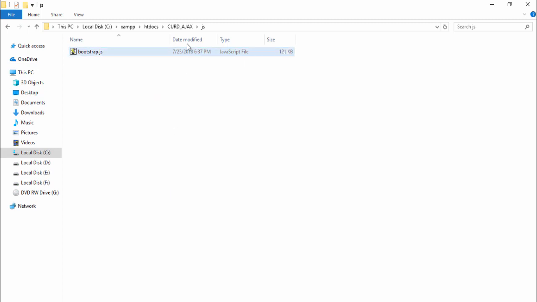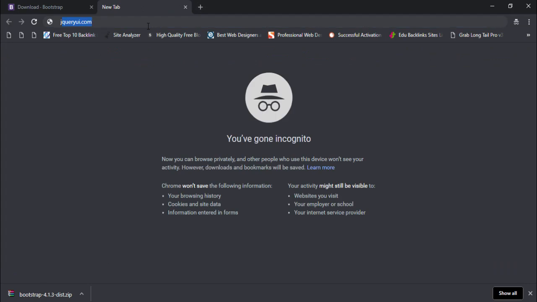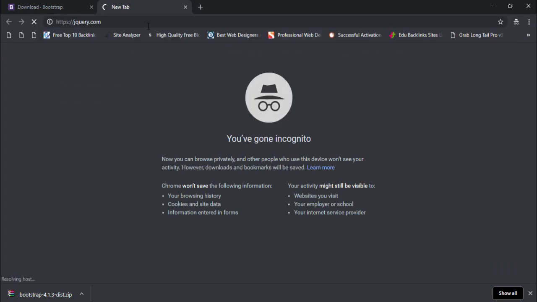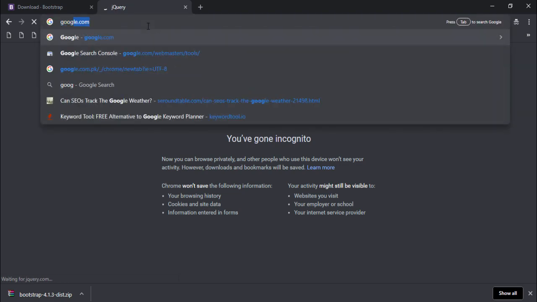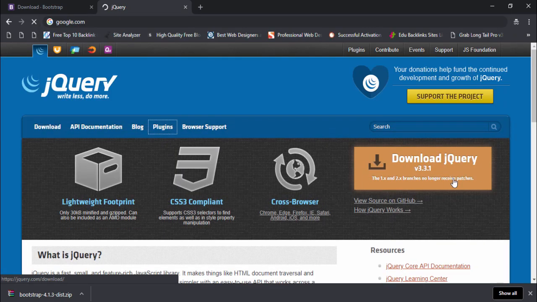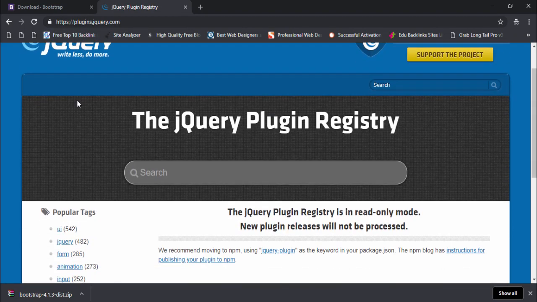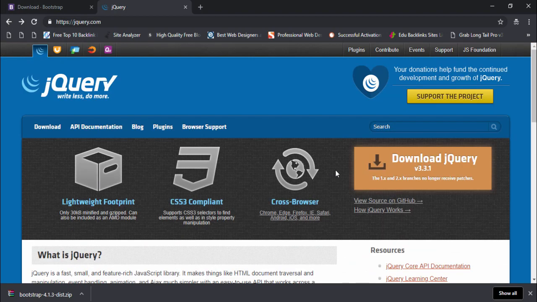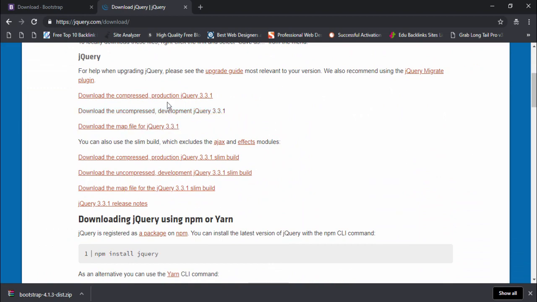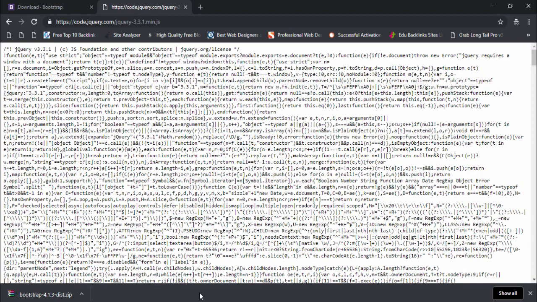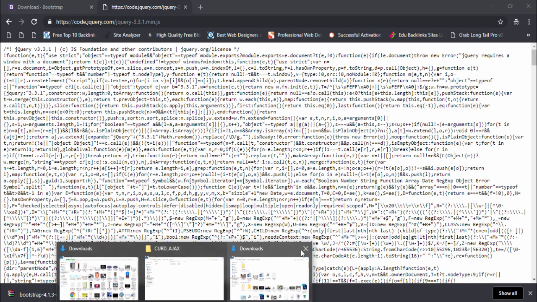bootstrap.js. Right, we need to also include a jQuery file, so I go to jQuery.com. I search jQuery. Okay, I think jQuery.com. Okay, I go back guys and I download jQuery, the compressed version. Okay, this is our file. I will include this file, so I remove another.